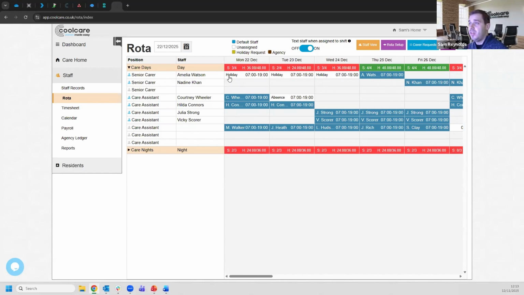And it will even tell you in this case why they've been unassigned on here. You can see the 3 days holiday, my senior carer there, and 1 day absence for my care assistants there. Now, one thing just to mention is the reasons there, the holiday absence bit will only show you if the staff member is on a repeating shift pattern, like they are on here.